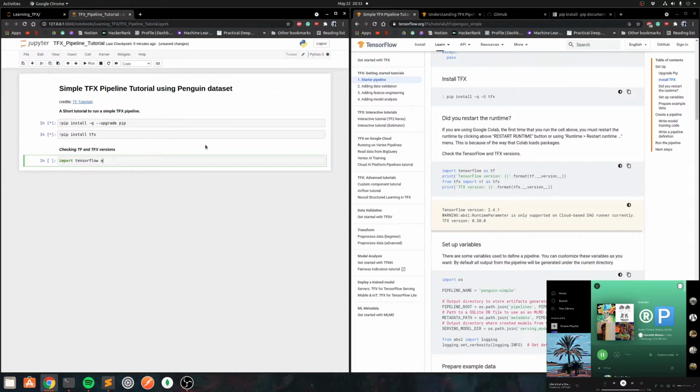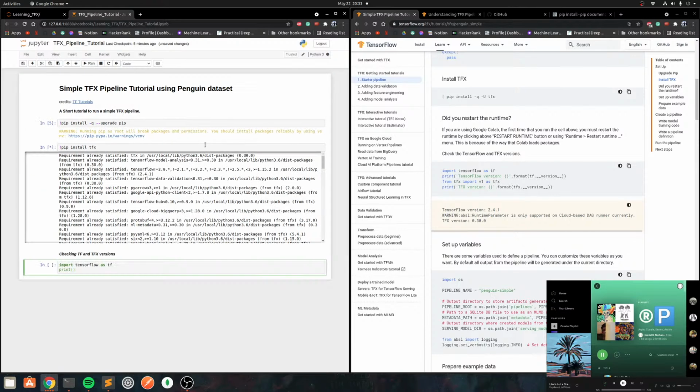Import TensorFlow as tf. Print the TensorFlow version, and then we're going to use format. There we go. And next, from tfx, import v1 as tfx.